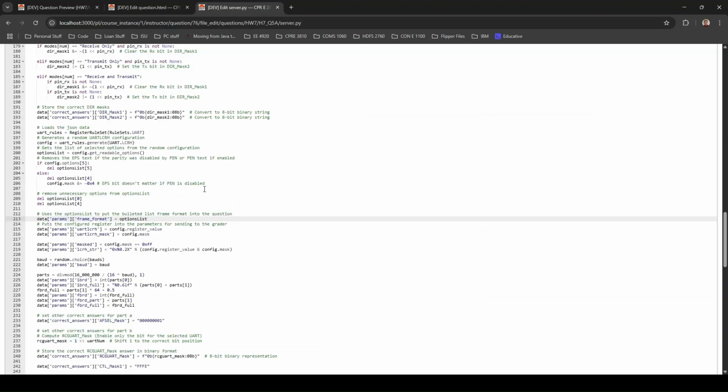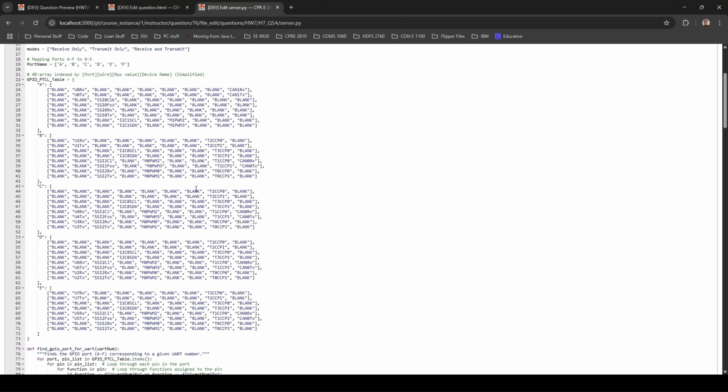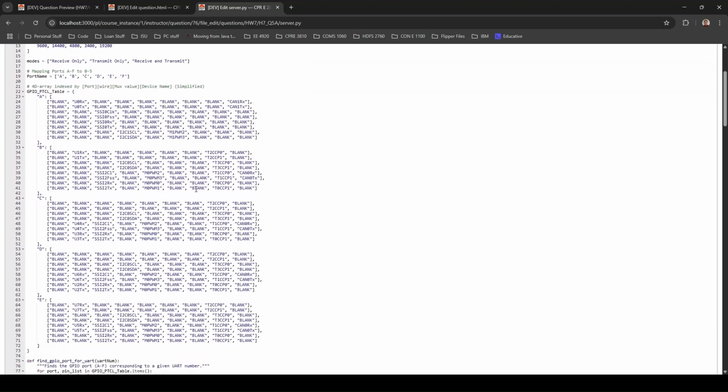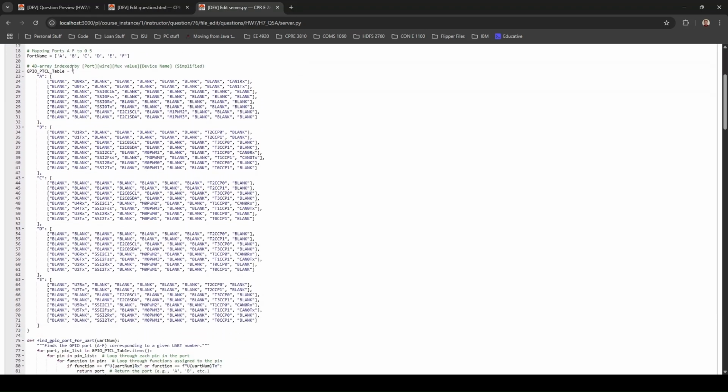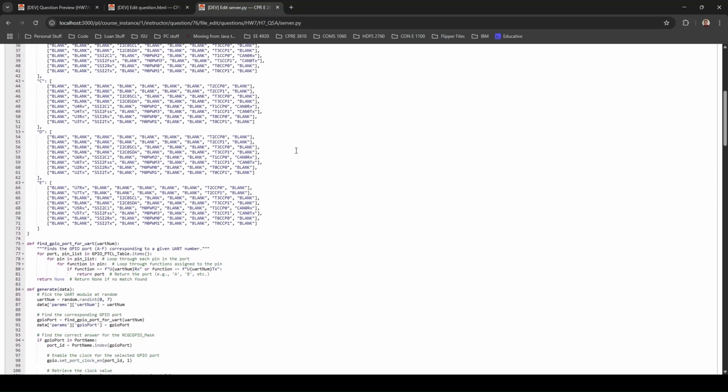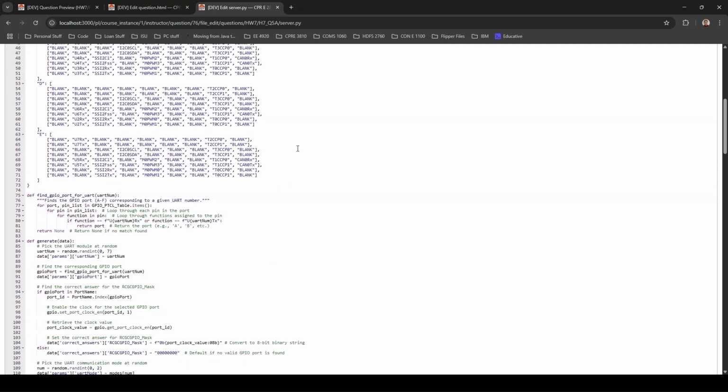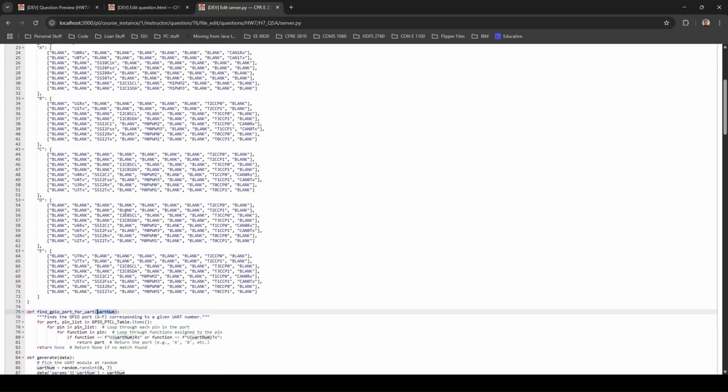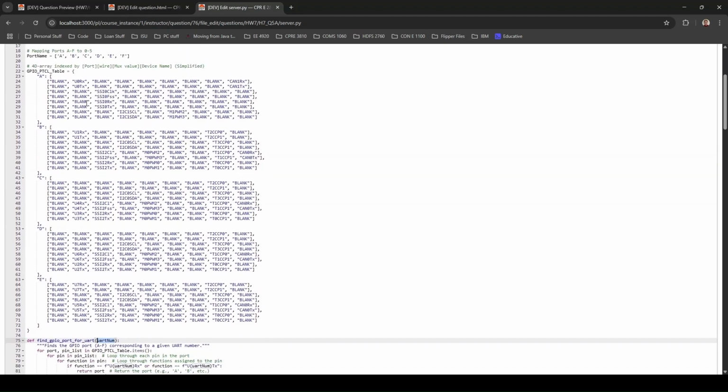And the way we do that is also within circuit.py. So I made a customized PCTL table that's very similar to the table in the datasheet. And I have this function here called find the GPIO port for the specific UART, where the input is the picked UART number. And what it'll essentially do is go through this table.